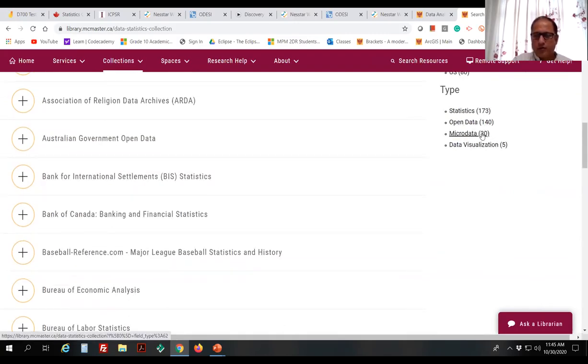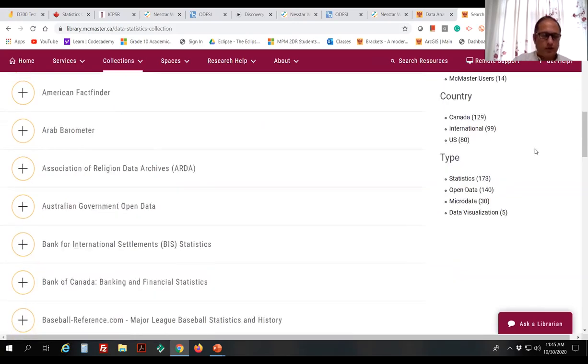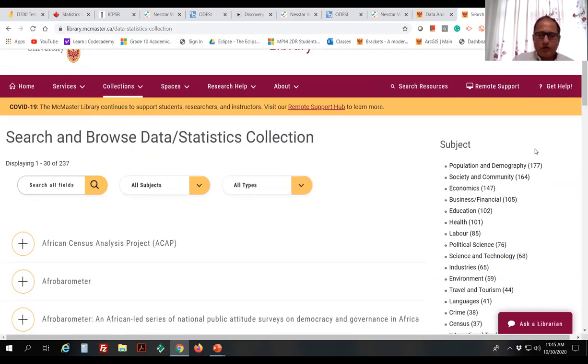There are around 30 microdata resources, along with statistical and open data, and some data visualization resources. This page is available 24/7. You don't need to come to campus. You can browse it from your own office or home.